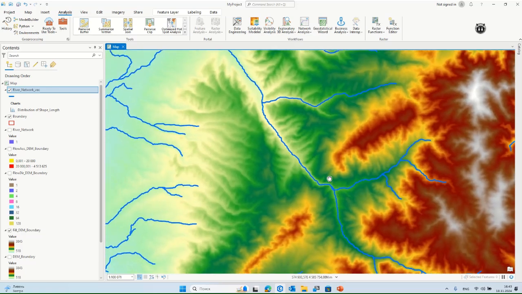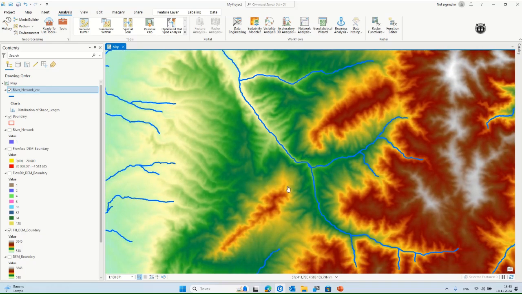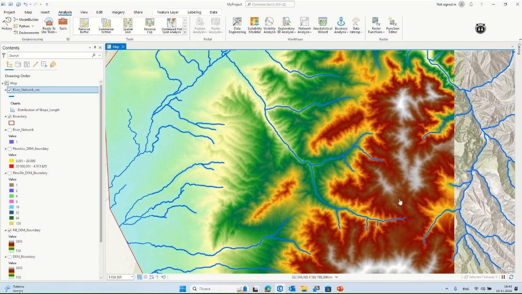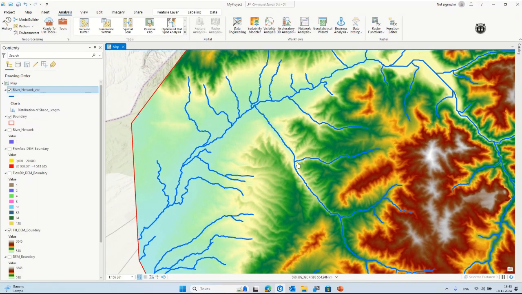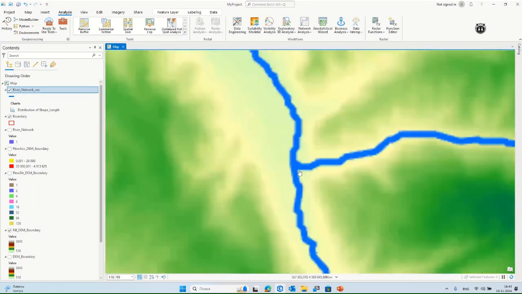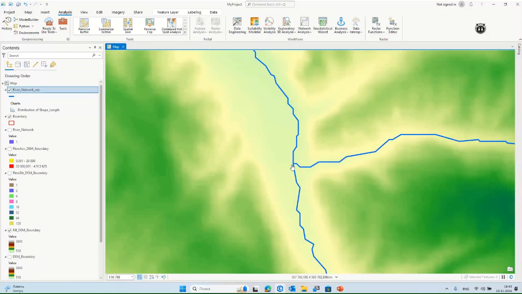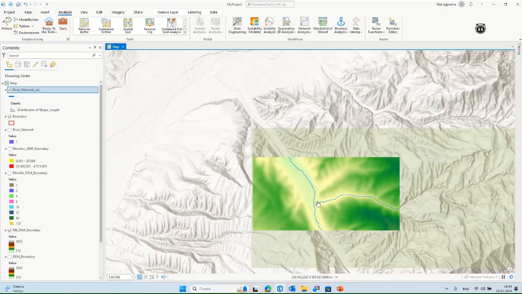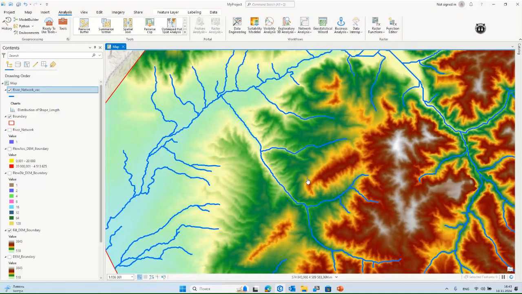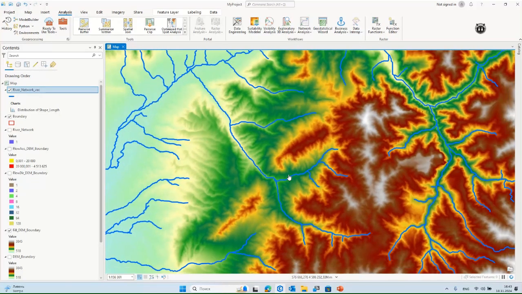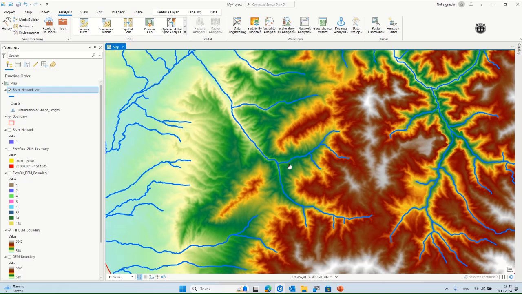Okay, and two sub watersheds make the bigger watershed. For example, here is also one outlet point. This is also the outlet point for this watershed. So now we have to create one point which indicates the pour point of the watershed.